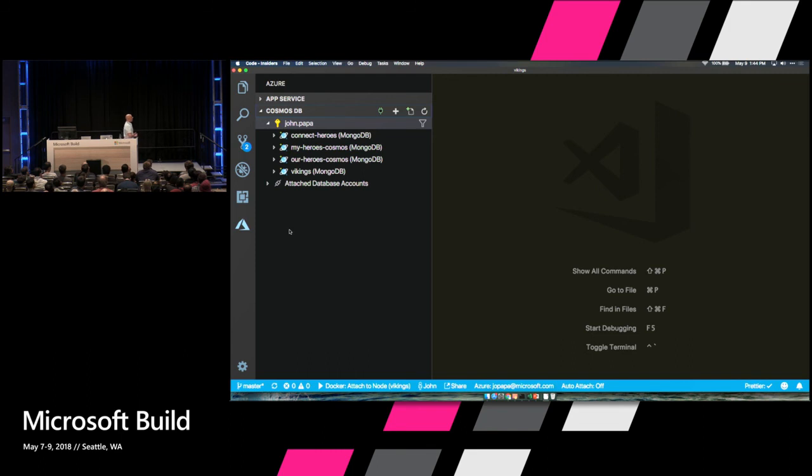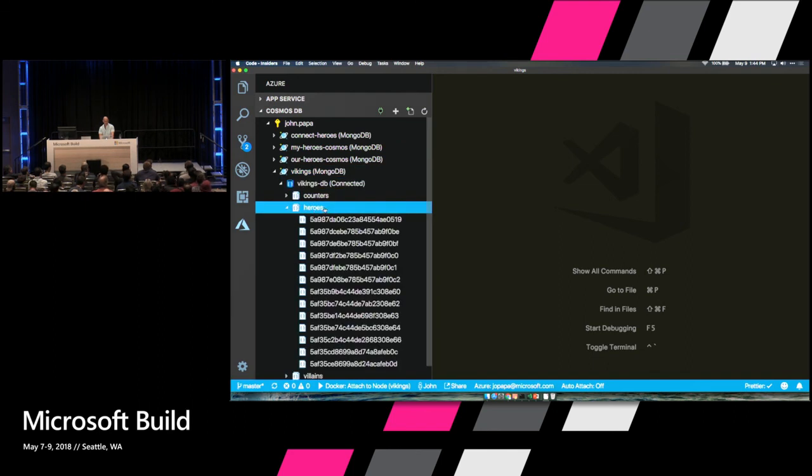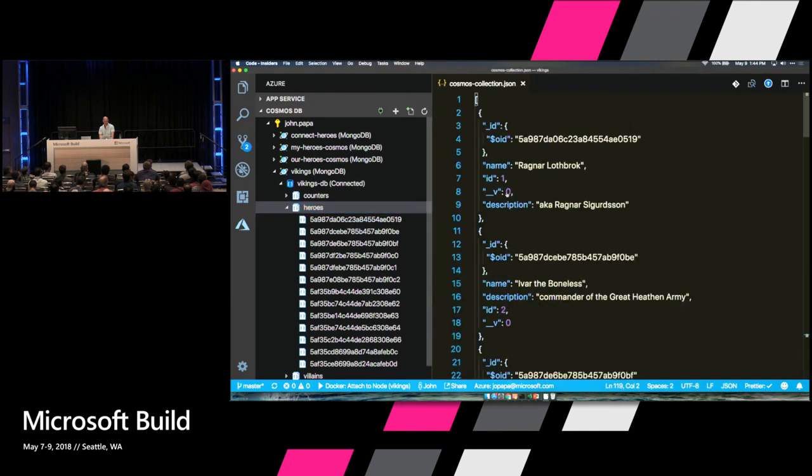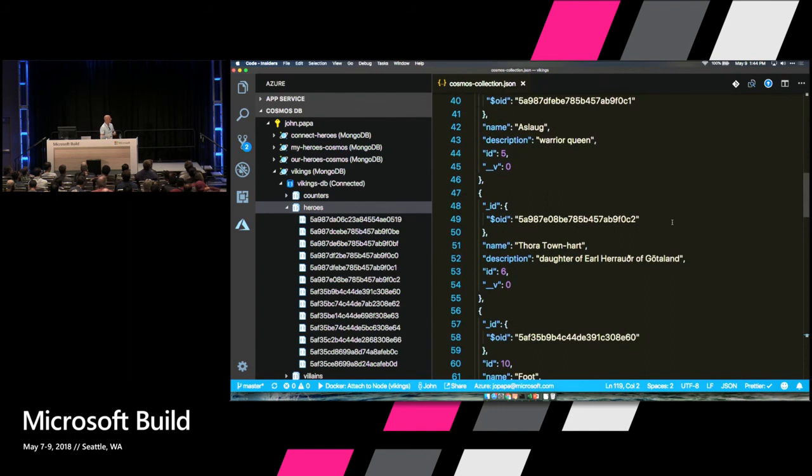This Cosmos DB extension is actually more than Cosmos. I can look at my local database running Mongo locally, right here with attached database accounts, and I can see what's in there. Or I can go up to my Vikings database in Azure, connect to it, and see all the villains and heroes I have, open my collection, and these are all the heroes that you saw up in the cloud.